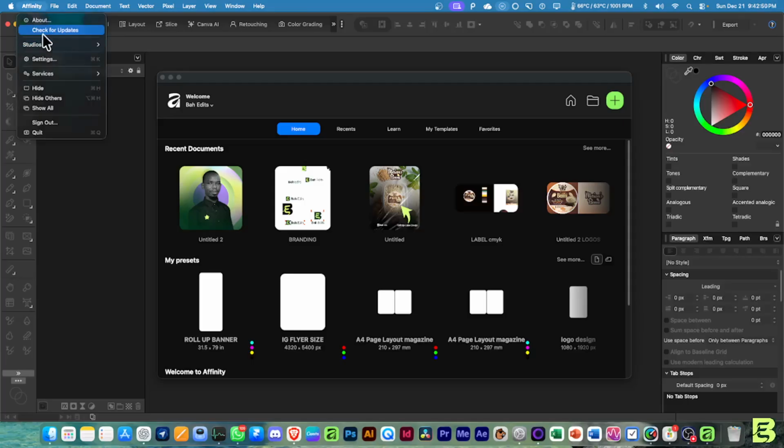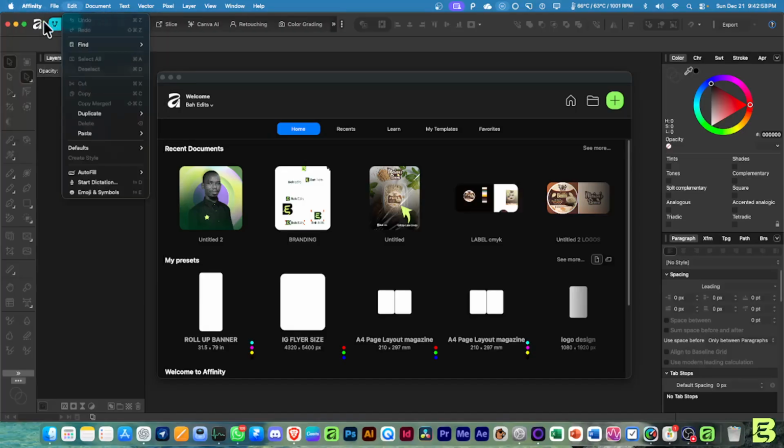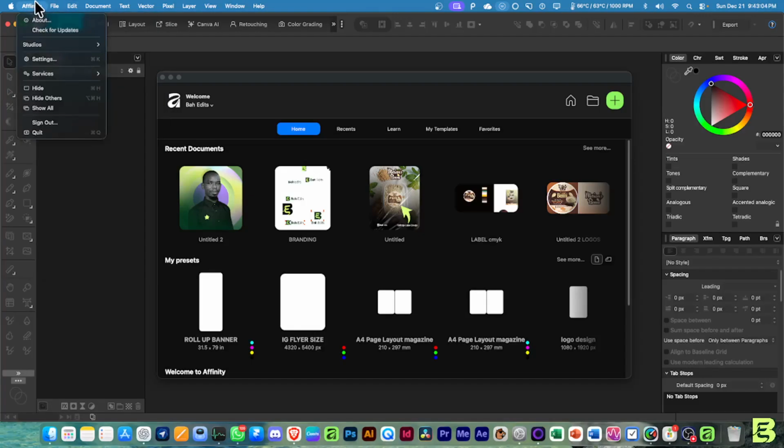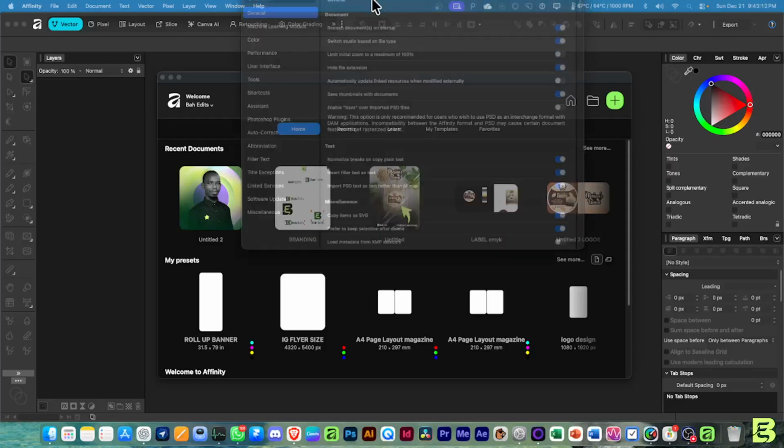Windows. On the Windows side, I think it will come somewhere under Edit and Preferences or Settings or something like that. But for Mac, it comes under Affinity, under Settings. So you go under Settings and click on Settings, and you see this pop-up come.